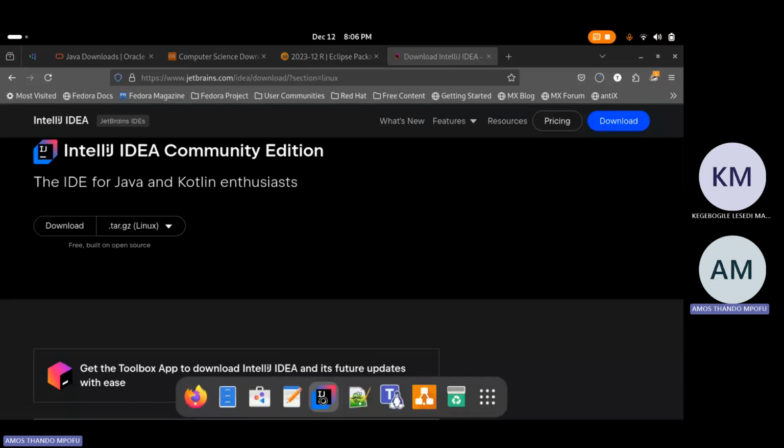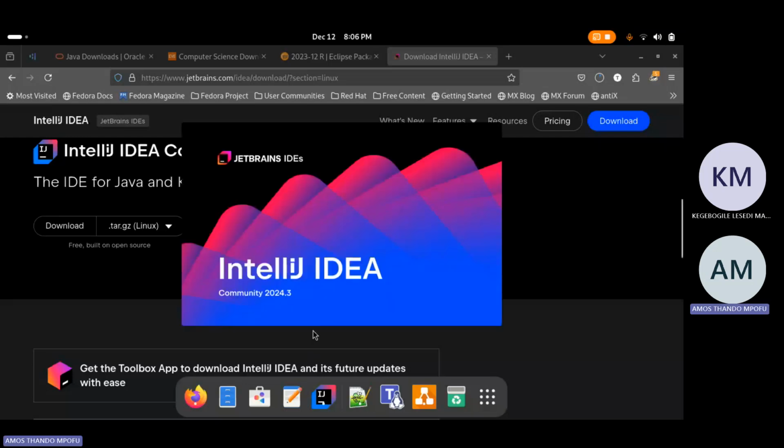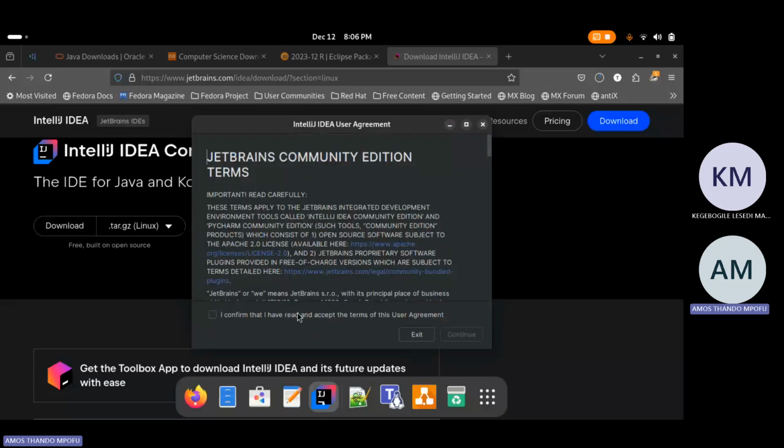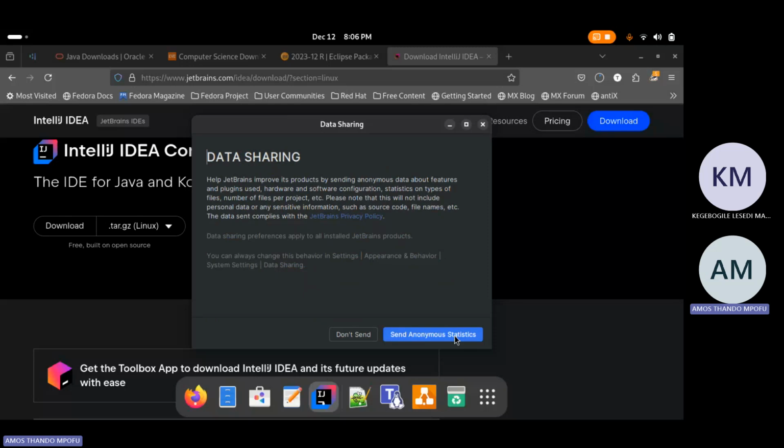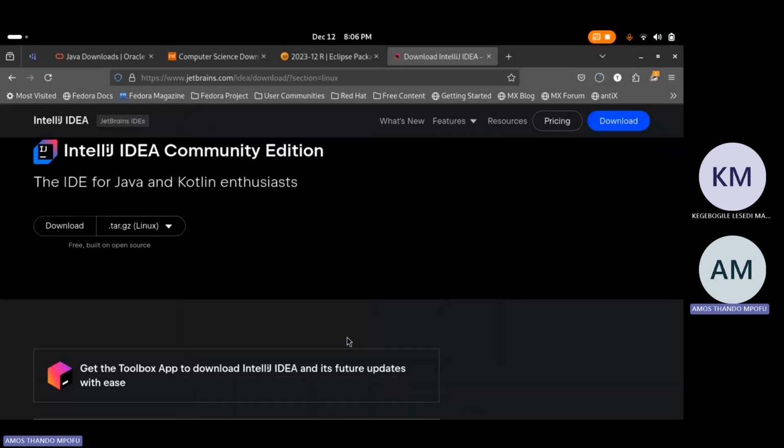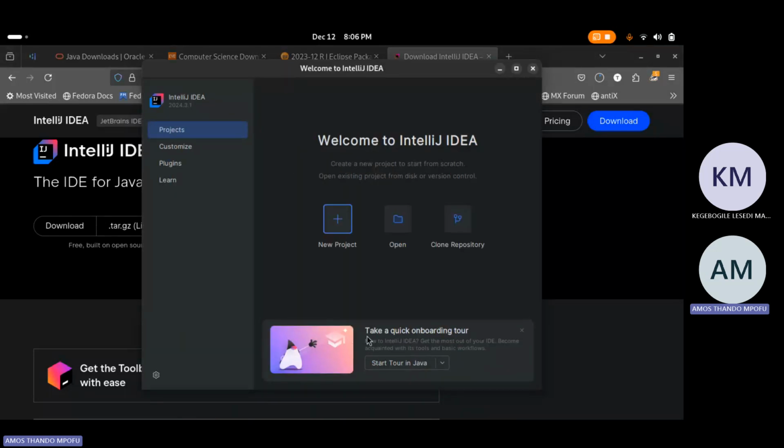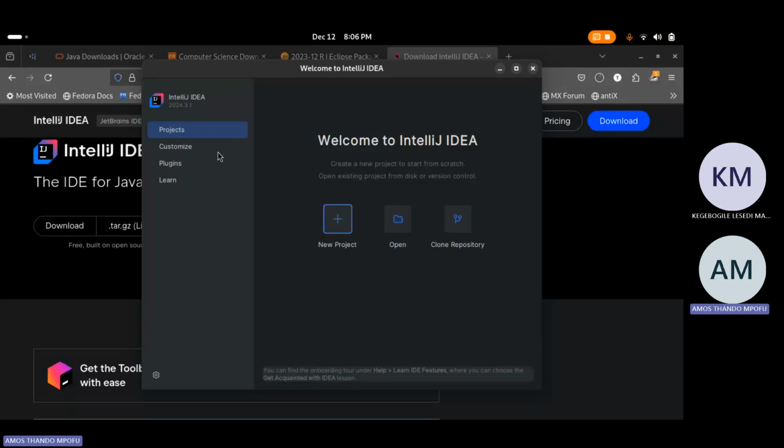I personally use that for Java and Kotlin. Kotlin is like the child of Java. They saw the issues that were inside Java, then they made Kotlin. They improved Java to make a language called Kotlin.